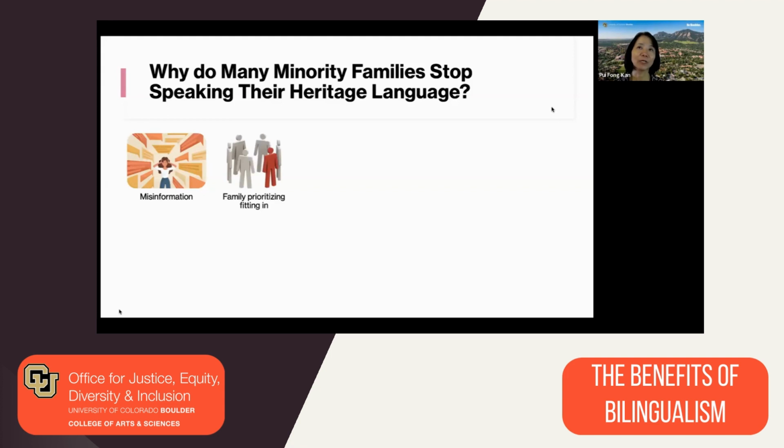The second reason is that a lot of families want to fit in. They want to assimilate. I want to be able to speak English well so that I can better fit in this environment. There's nothing wrong with that, but it can lead to the decision of not speaking the heritage language at home. Think about kids: if they don't hear enough, they won't be able to speak the heritage language.